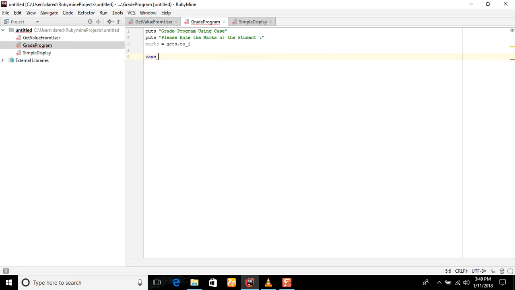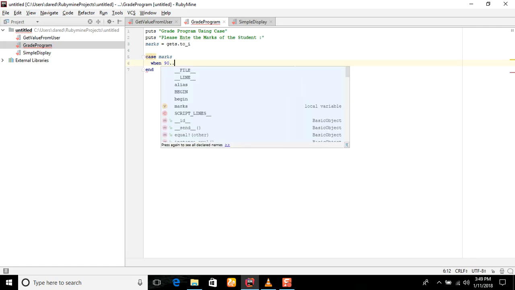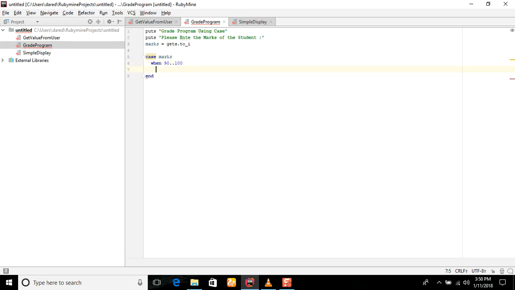First of all, you need to write case and then use the variable on which you want to apply the condition, and at the end it will be the end keyword for that. Then first we will use when, and remember that you will always give the smaller value, and then these two dots will represent the range. When this condition is met, it means 90, 91, 92 up to 100, then we will display you got A plus grade.